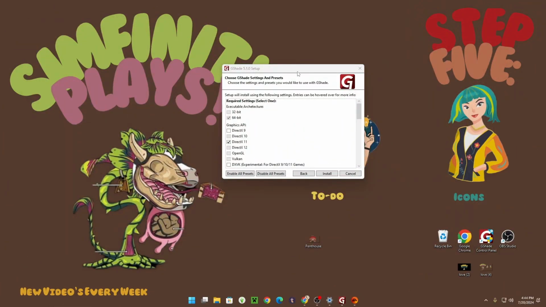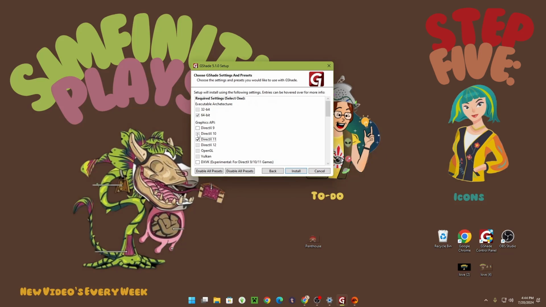From there we can return back to GShade's setup and select whatever DirectX you know you're running, and then click install. For me, I'm not going to do it because I already have GShade installed on my computer, but you'll go through the process.